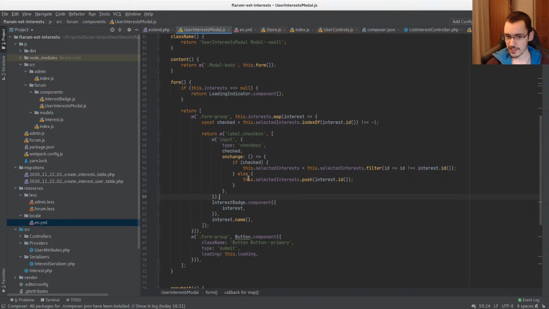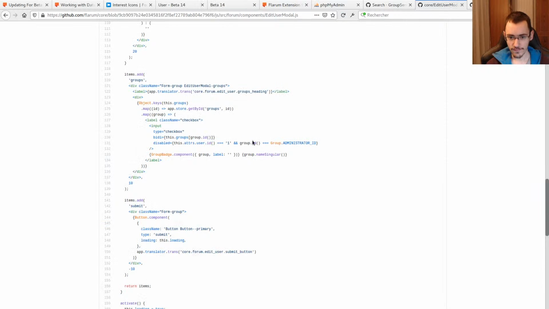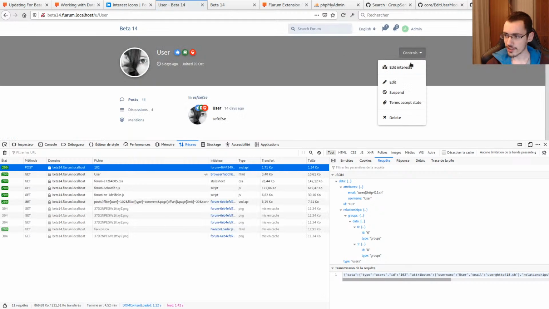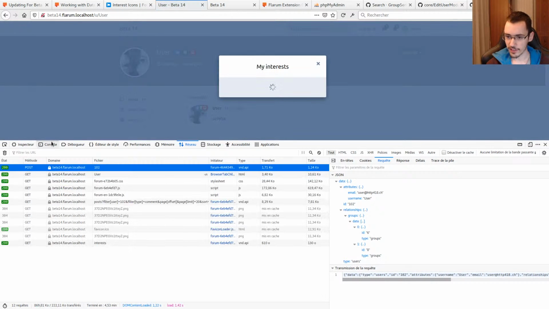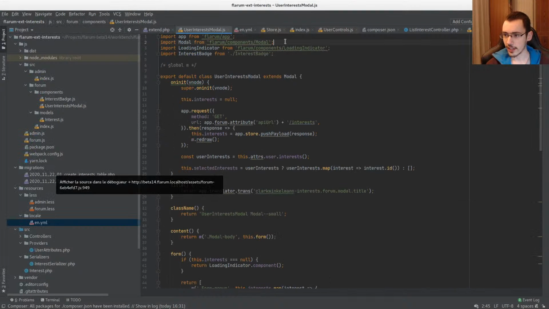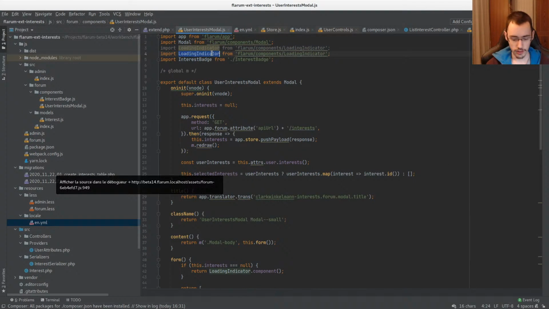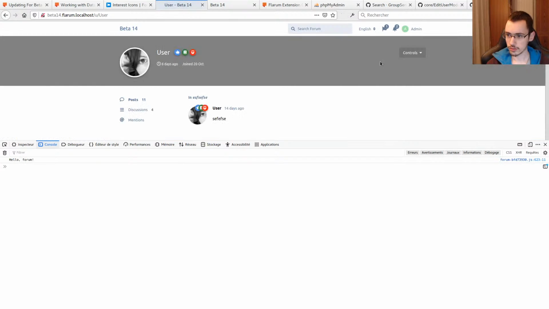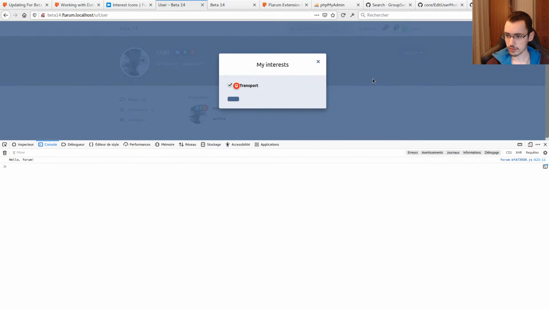So now it means that when I load this, when I load my modal, it should reflect what is already selected. Okay, so there is an error. Button is not defined. I have not imported the button. So you can see it reflects what is already selected.